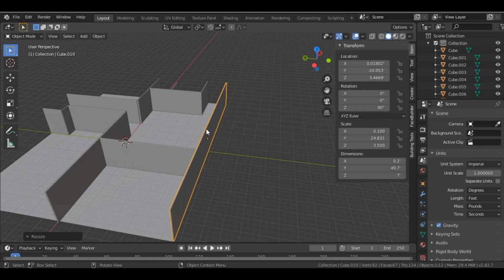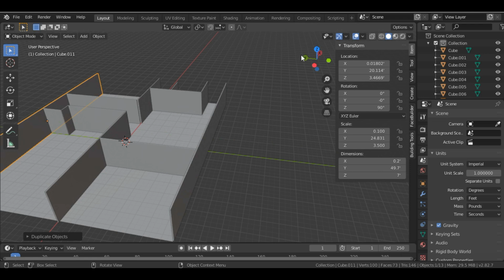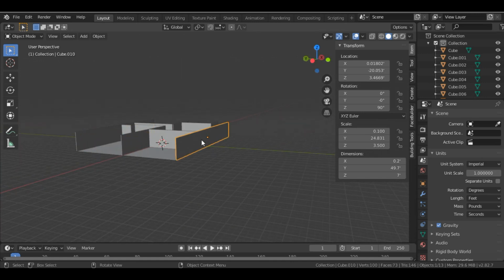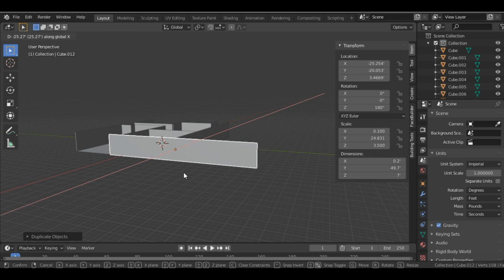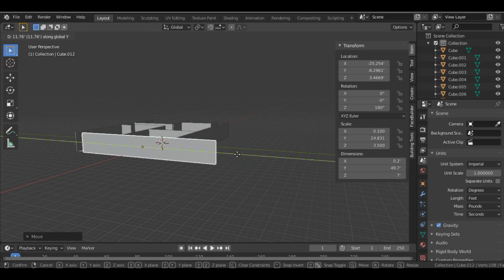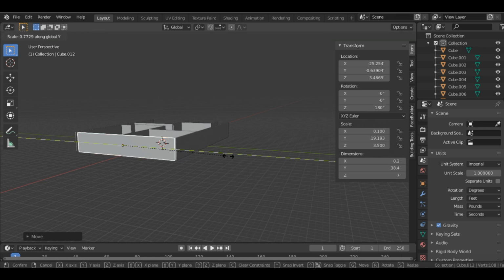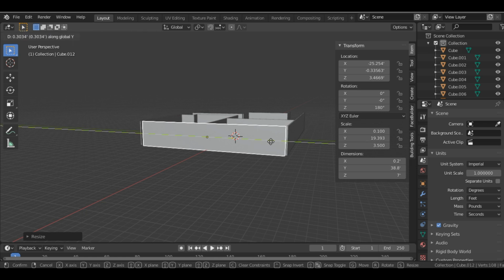And now we build the same thing. Shift D, Y, and place it over here. Okay, now this side, so we Shift D, rotate it along the z-axis by 90, grab it, move it along the y, and scale it. Scale it. Perfect.